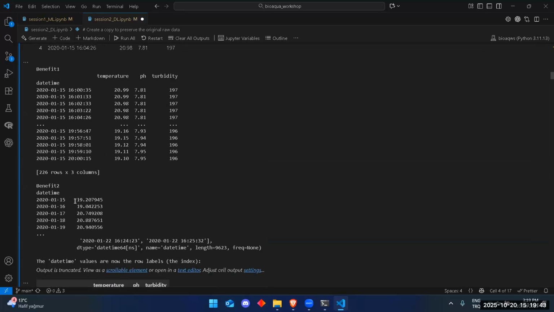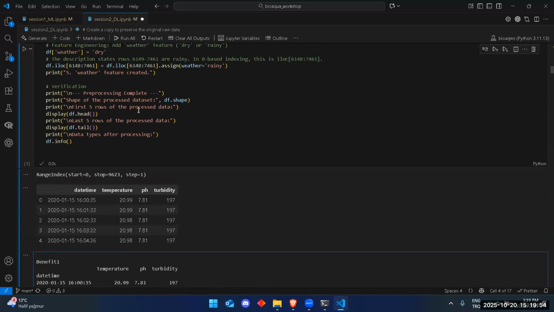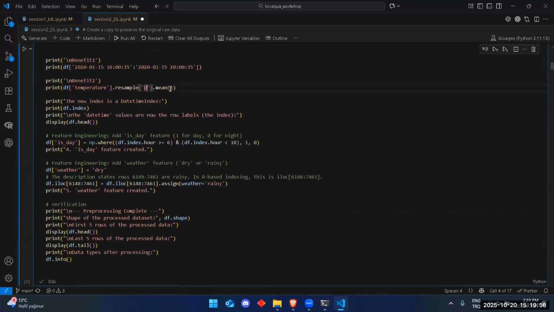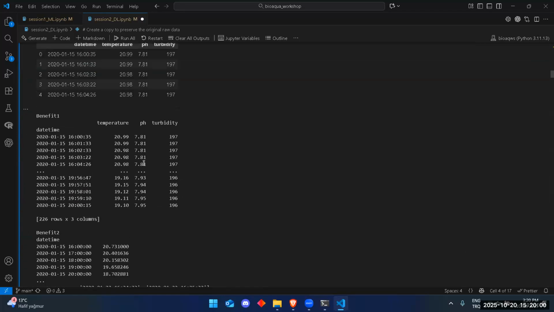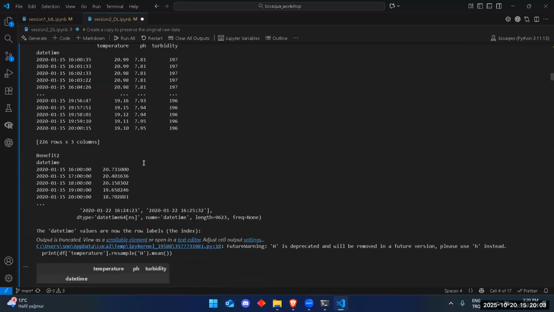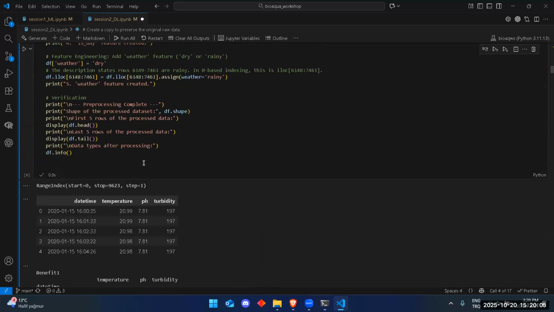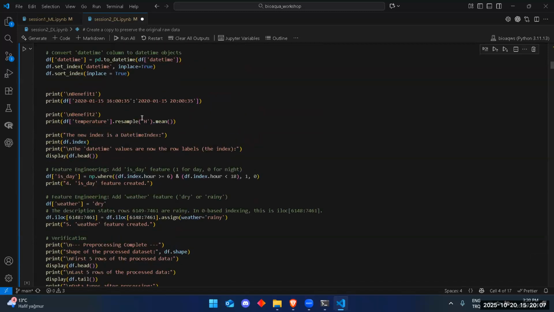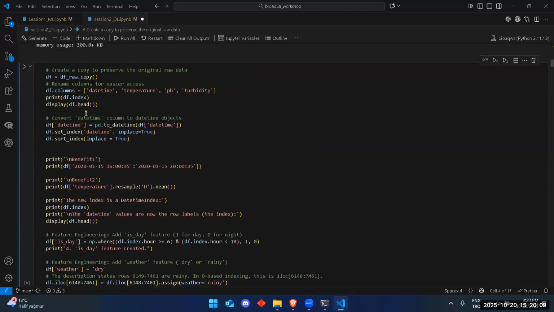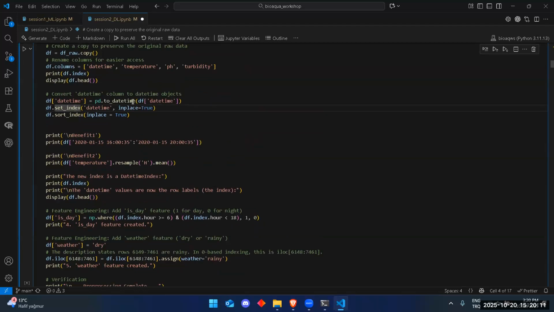Now I get the average temperature for each day. You can see 15, 16, 8, 17, and this is the average. I just change D to H to get our hourly average. And the time object is so powerful, so we need to change something to a datetime object.